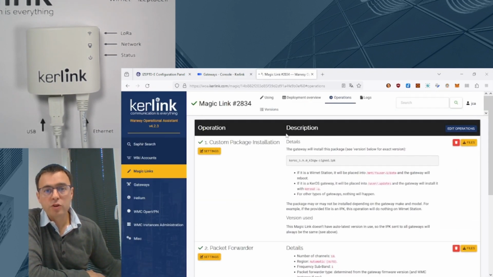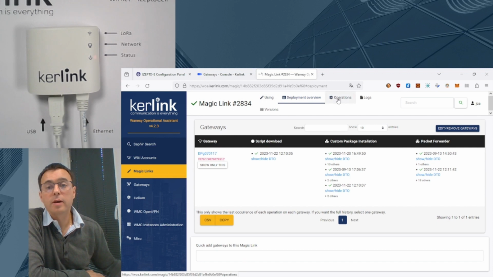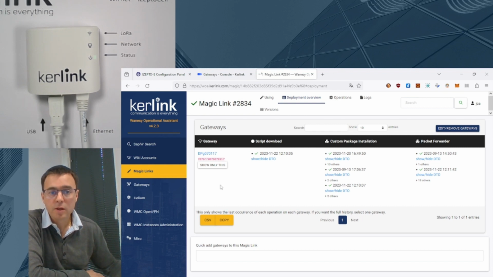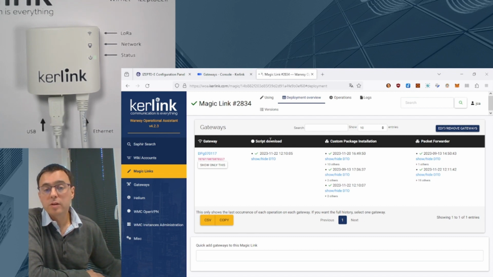So meanwhile, let me show you also what our support team can see on the operational assistant itself. So we also have, in addition to the declaration of operation, a view on what's happening on the deployment. So you see that I have a single gateway on that magic link, but I can have as many as I wish. And then I see all the operations that happen. So you see that I have 2 operations there, plus obviously the script downloads. So that has happened several times during my other demonstrations, and it should happen once more today.